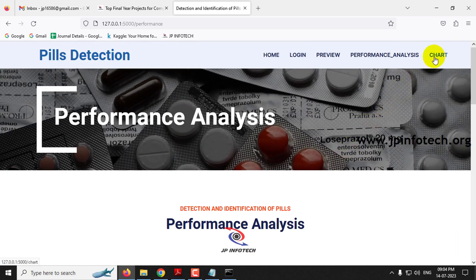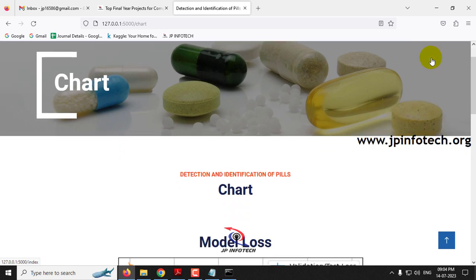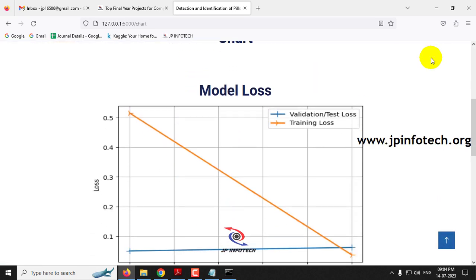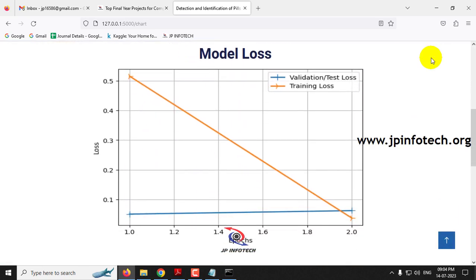And finally comes the chart part. Kindly note that for this performance analysis and chart part, many people think it is a dynamic one. It is not a dynamic one, it is a static one, because all of these things are depicted from the model code that we developed in the backend using Python. It does not vary with the input that we give. So this is a static one.